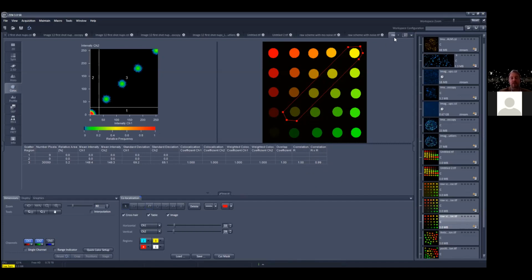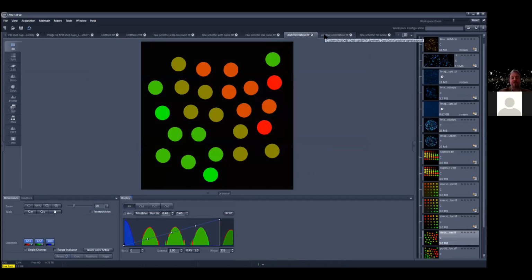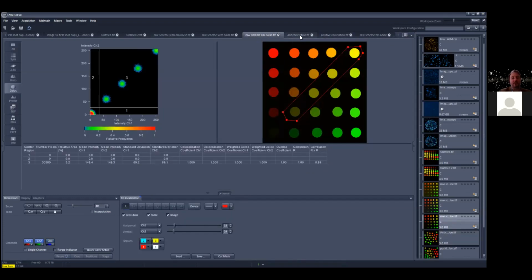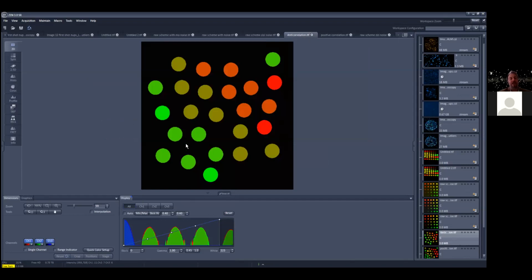Let me show you a couple of scenarios where this might be intuitive or counterintuitive. We have here, where is this? Is it this one? Yeah. We have here a case where we have yellowish objects, red objects, and green objects. If you do a simple co-localization by eye, you would say, well, okay, these yellow objects are correlating, and this is the green population, and this is the red population.